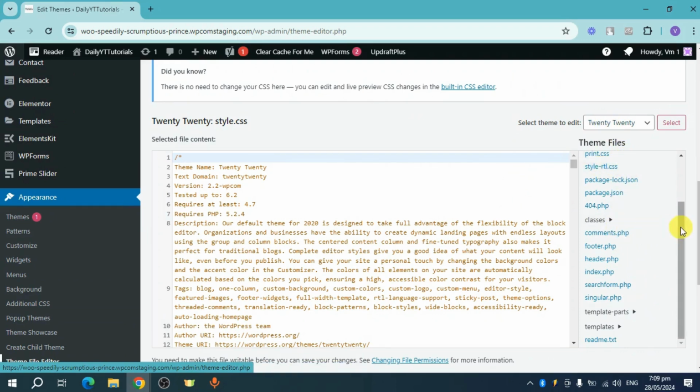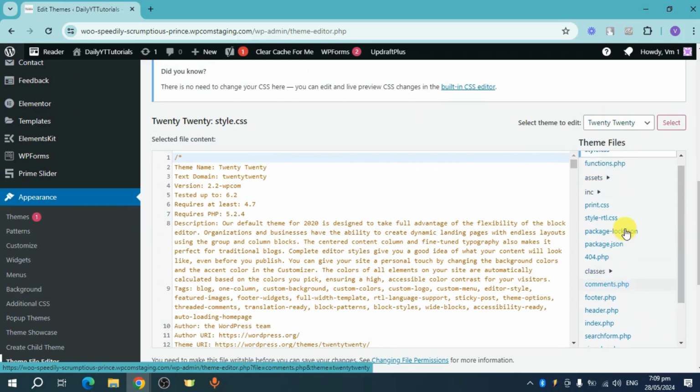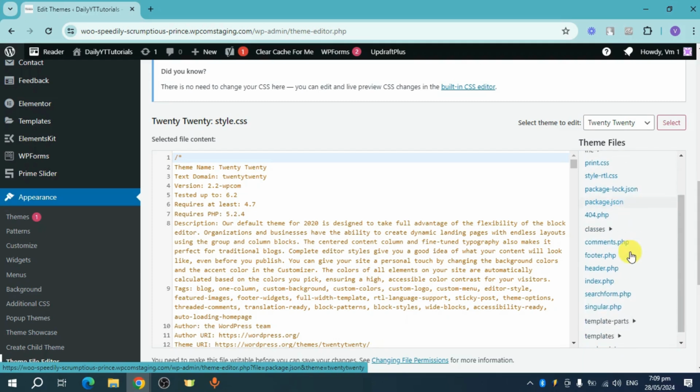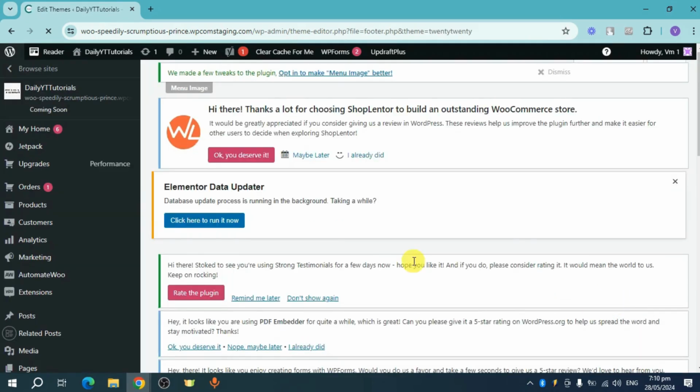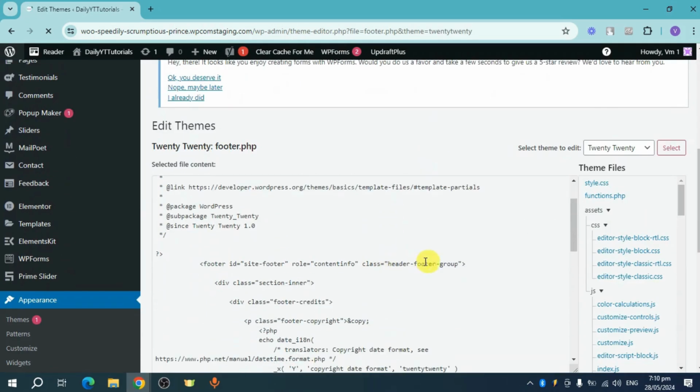Now I have in here also my theme files. Locate the theme file called footer right here. So just to create footer on this, here it is, footer.php. Click on it right there. And then once you have clicked on it, you should be able to see the code for that.